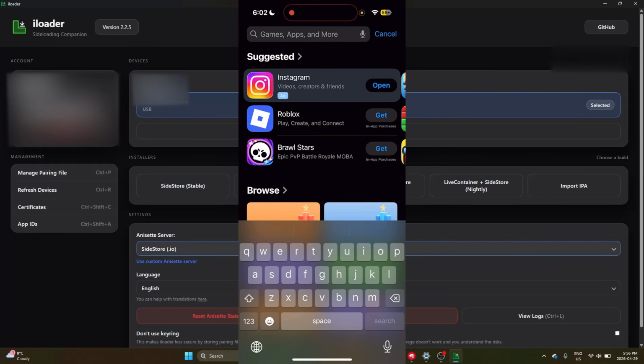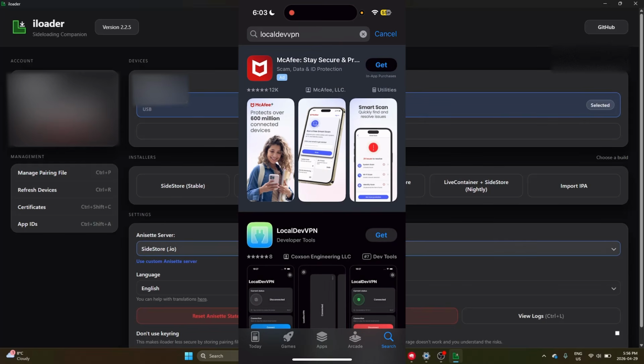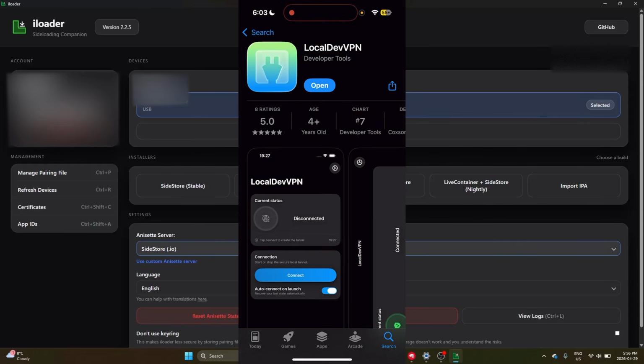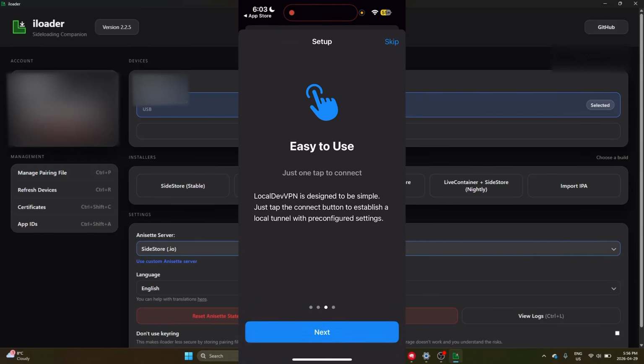And you can use any VPN realistically, like Stos VPN, but I would recommend using local dev VPN since that is the one that SideStore did end up mentioning on their website. So just search up a local dev VPN. Click on that and then click on get. And once it's installed, just click on open. Click on next, next, next, and get started.